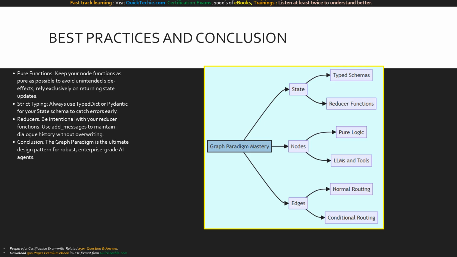First, keep your node functions pure. They should only read from the input state and return state updates. Avoid modifying external variables directly to prevent side effects. Second, rigorously type your state schemas using Pydantic to ensure predictable data payloads. Finally, be very deliberate with your state reducers. Use tools like add messages to ensure your LLM's conversation history grows safely without being accidentally overwritten.